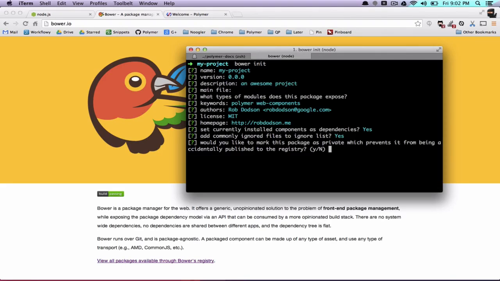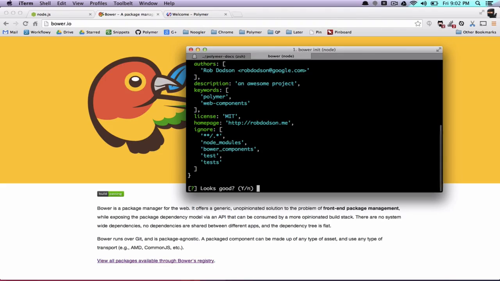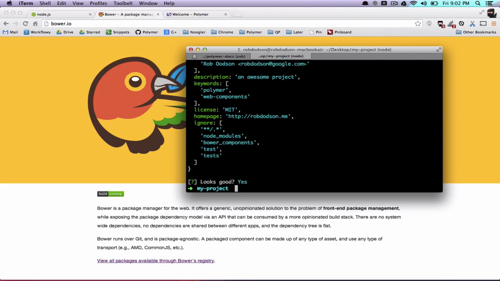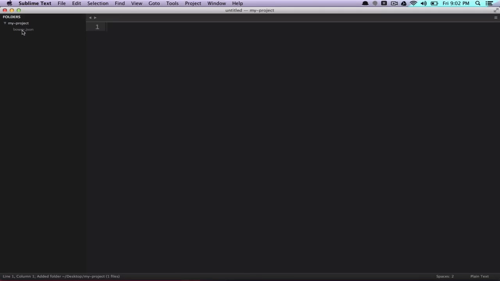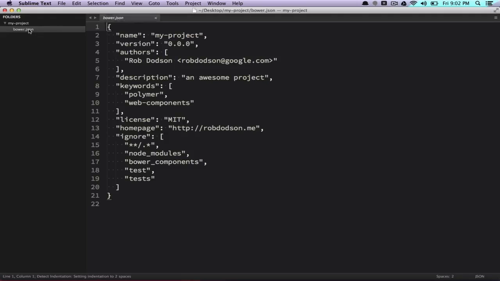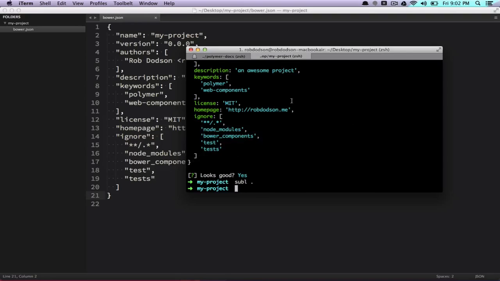And then it's going to ask us if we want to make this thing private. We're going to just hit enter, which is going to say no. And I think that looks good. So if we open up our project, we can see what happened. It created this bower.json right here. Inside of there, we've got all that information that we filled in, like our project name and the version number and things like that.